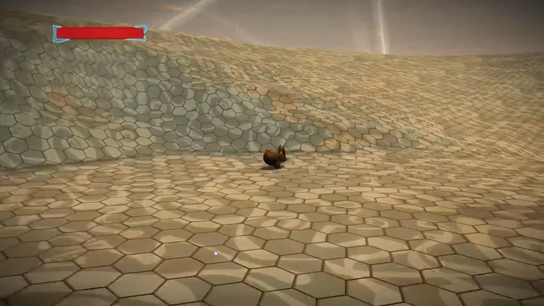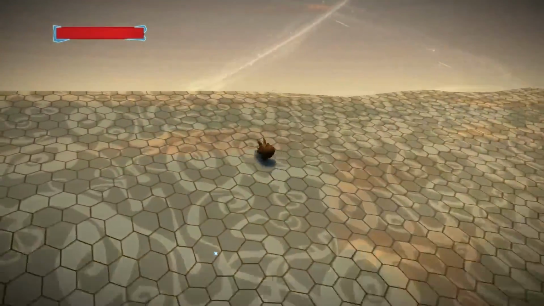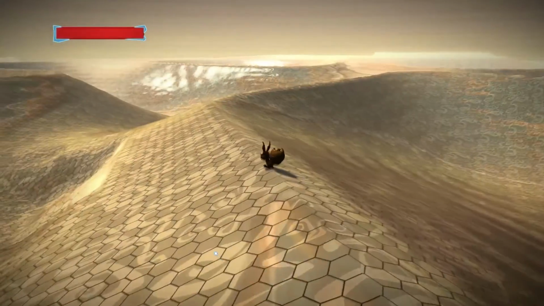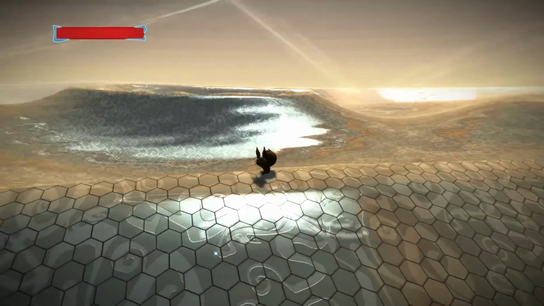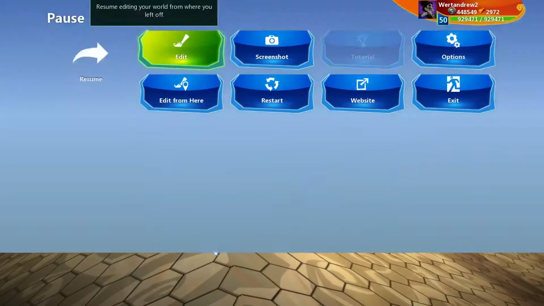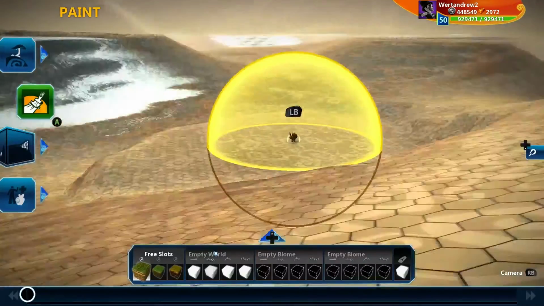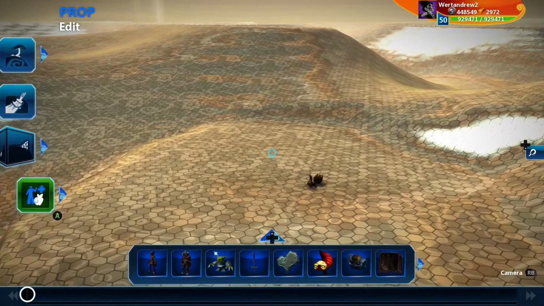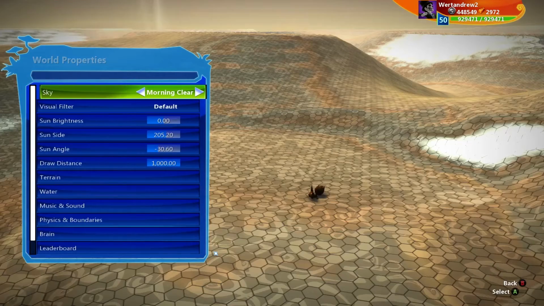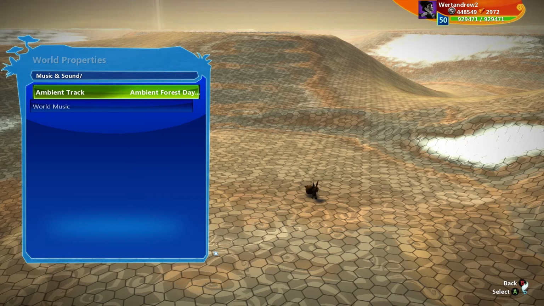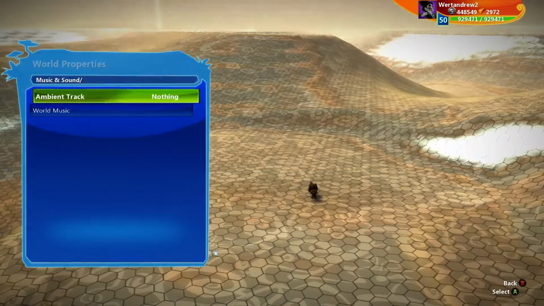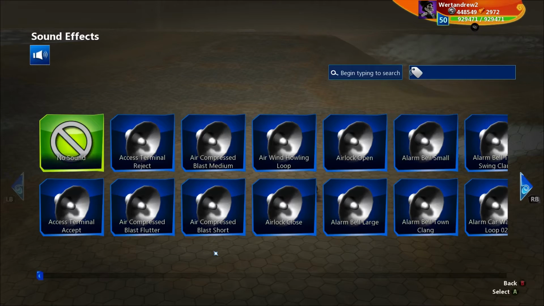Alright, so now we have the basis of what we want to do. As you can see, the world is really big now because we selected massive, but we still need to make it look like a desert. So first of all, let's fix the music. I'm gonna remove the music and ambient.